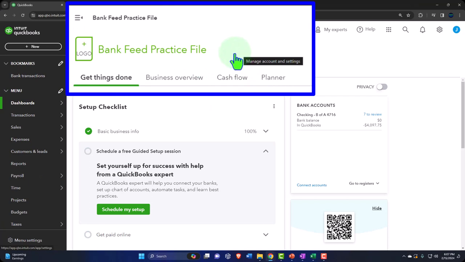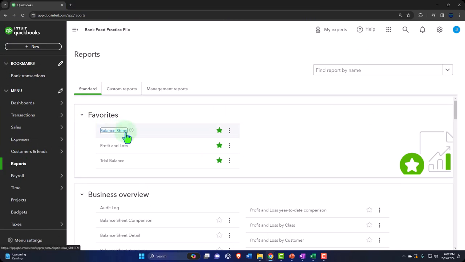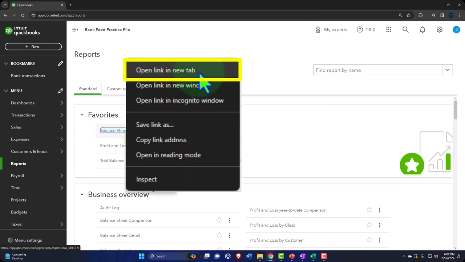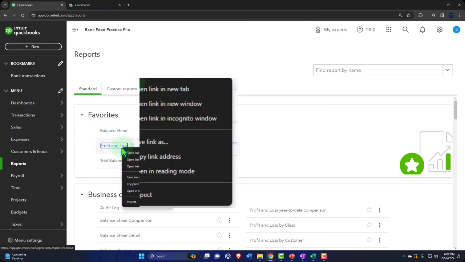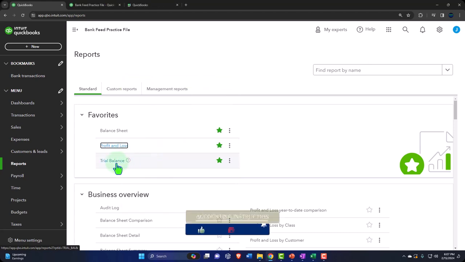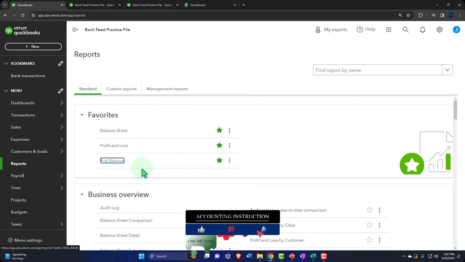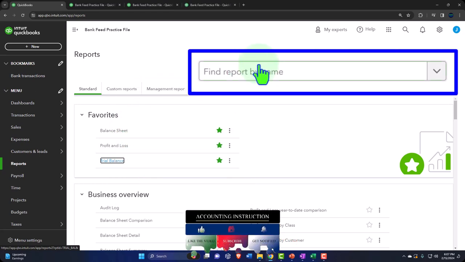Here we are in our QuickBooks Online bank feed practice file we set up in a prior presentation. Let's open up the major financial statement reports like we do every time. The reports on the left-hand side within the favorites. We're going to right-click on that balance sheet to open a link in a new tab. Right-click the profit and loss, otherwise known as the income statement, to open a link in a new tab. And do the same with the trusty TB, the trial balance. If you don't have that trial balance in the favorites, you could search for it.